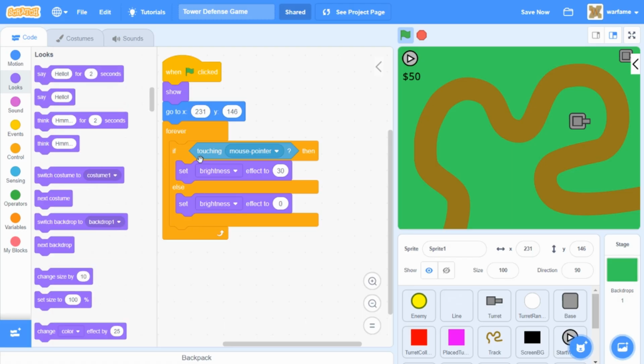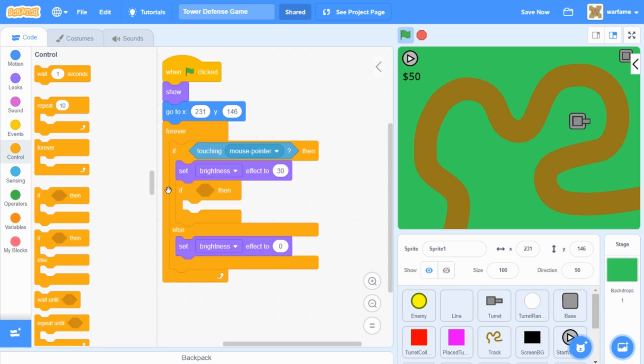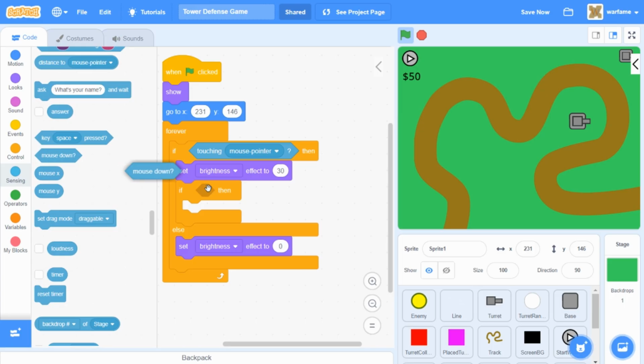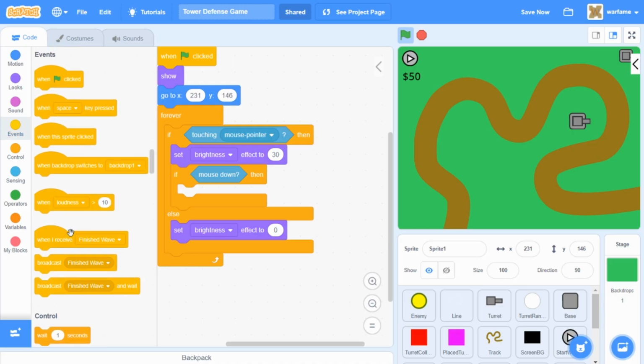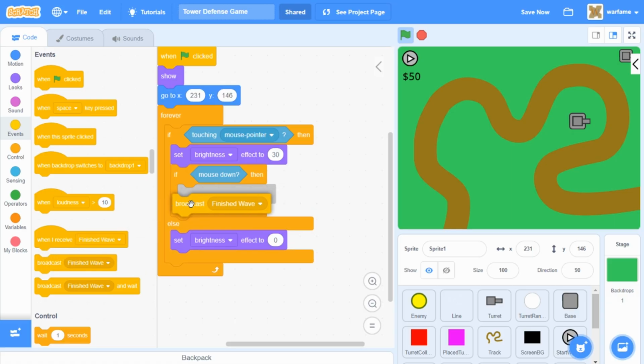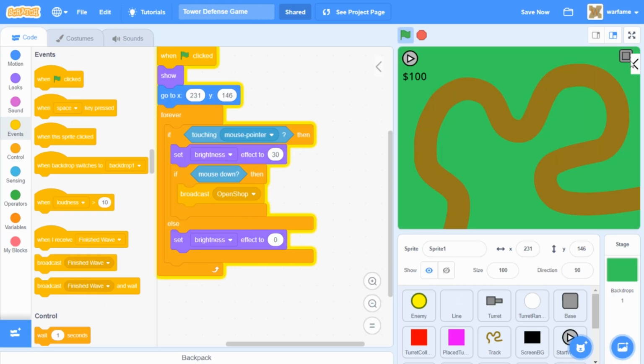And then inside of the if touching mouse pointer, I'm going to drag another if, and I want to check if mouse down. Then for now, I'm going to go inside of events and then broadcast some type of message to open the shop. So I'm going to drag a broadcast block inside of the if mouse down, and I'm going to broadcast a new message and call this something like open shop. Alright, so now if we click the button, then the button should be broadcasting the open shop message, but of course right now nothing is receiving the open shop message.